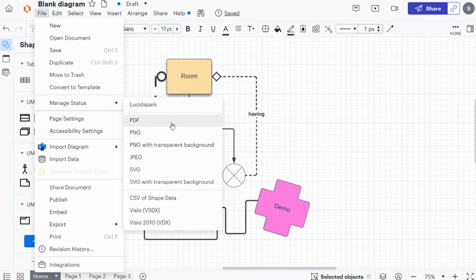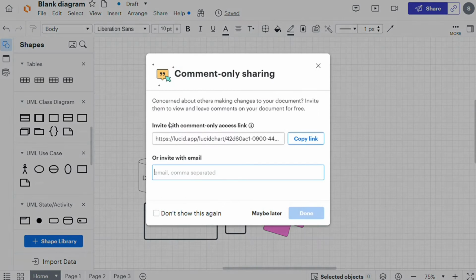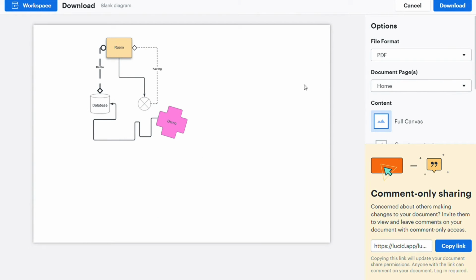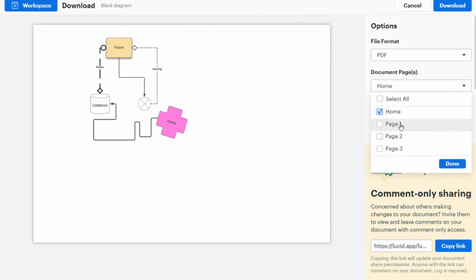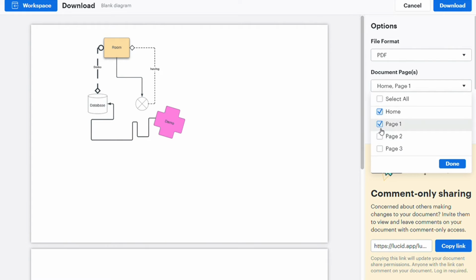I'm gonna choose the PDF format. Click Maybe Later for this pop-up and choose which pages of your document you would like to export by opening the drop-down menu under Document Pages and then checking the boxes next to the pages you want to export. Select All if you would like to export all of them.